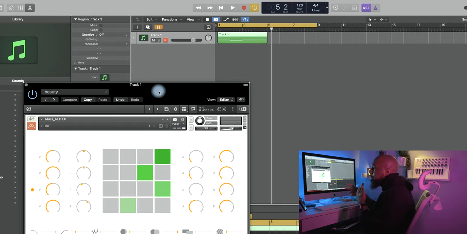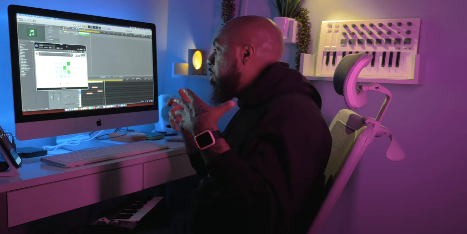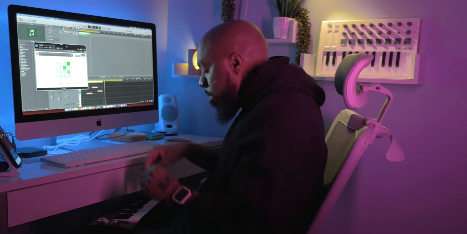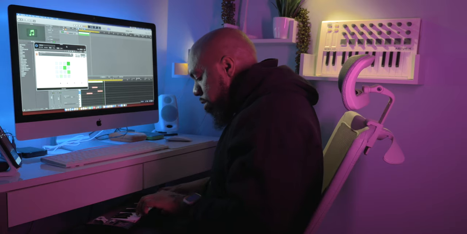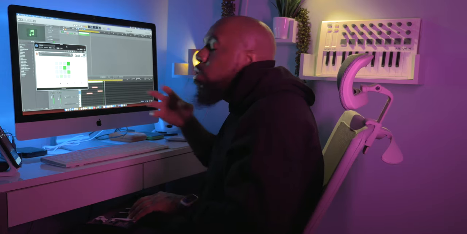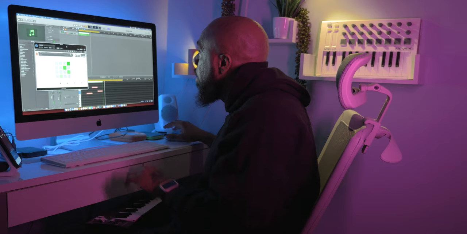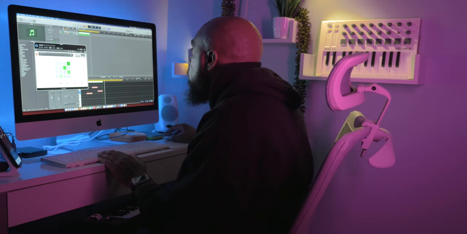Like when you go through some of the sounds, they're so expansive. And there's so much texture in the sound that you don't have to do too much. You know what I'm saying? So it's really cool.